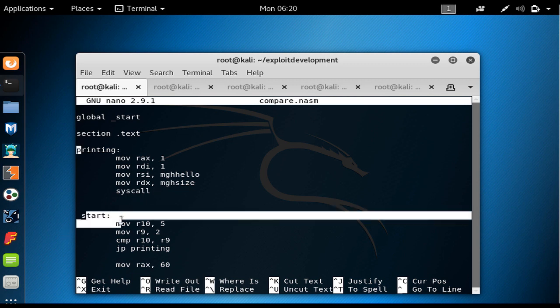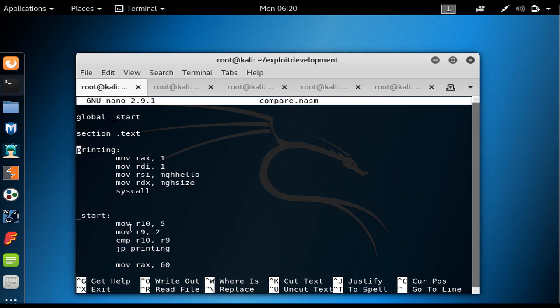Then we get to the start in here. Again, 5 would be moved to R10, 2 would be moved, compare would happen, and JP again would see the PF set and would jump to printing again, and this would happen again and again. So just using the compare and JP, we were able to implement a loop.